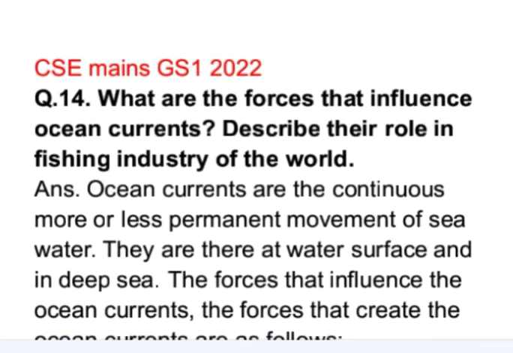This is question number 14 from GS paper 1 of Mains 2022 examination. This question has two parts. First is that what are the forces that influence ocean currents, and the second is that describe the role of ocean currents in fishing industry of the world. Now let's see the answer.